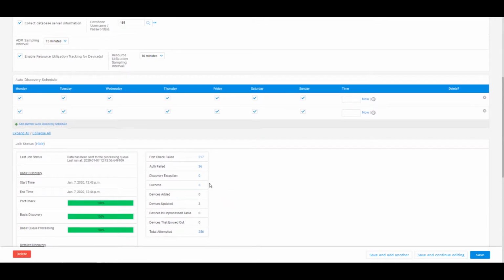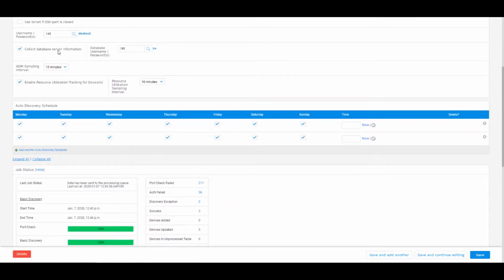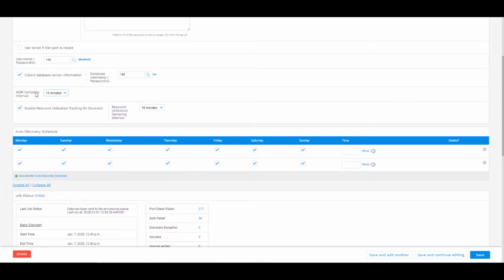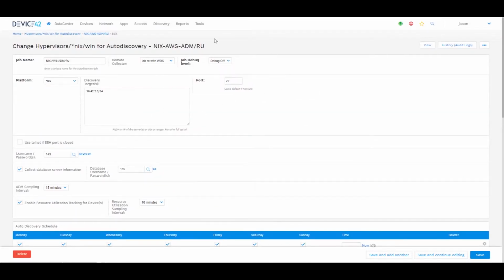After this first discovery run, it's going to create periodic jobs based upon the ADM sampling intervals or resource utilization intervals that we set. So once I've set these interval options, I do need to run the discovery job at least one time to create and initialize those. But after that's done, it then maintains those periodic jobs separately.